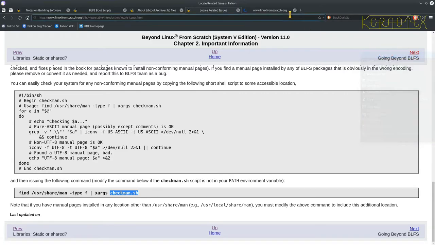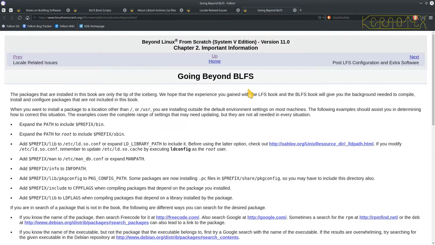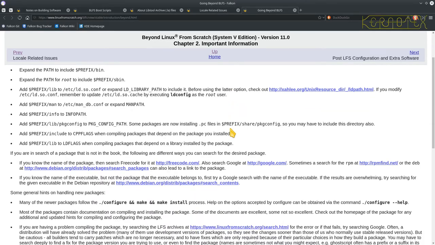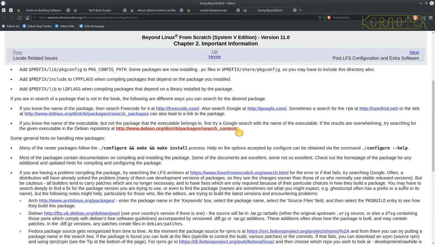And let's go again to another new tab. Going beyond Linux From Scratch. Now I tend to just stick to what's in the book. There are links to external third-party dependencies which I don't tend to go to. I tend to just stick within the book, within the packages that are in the book.